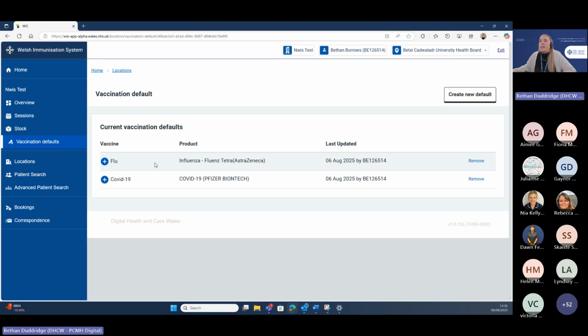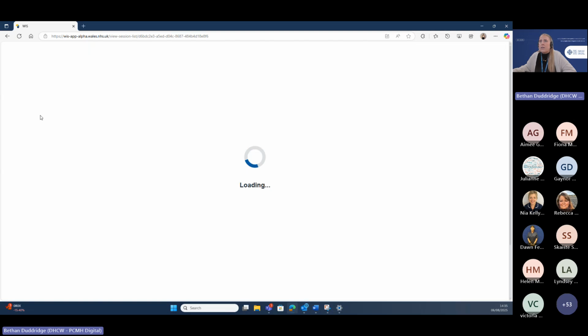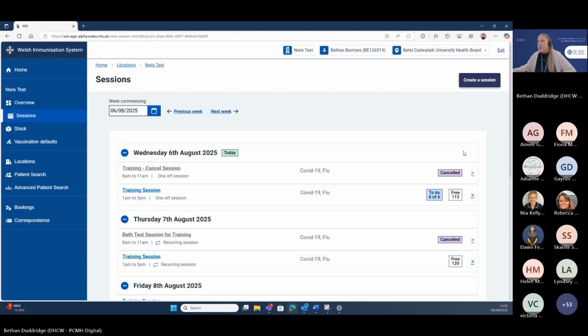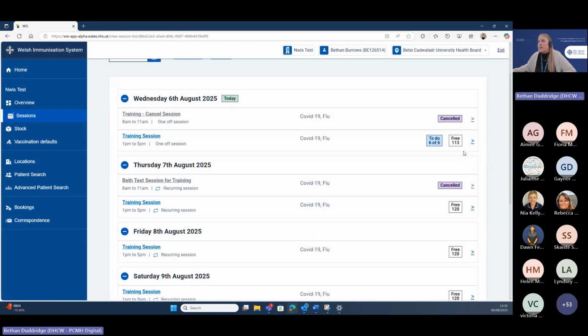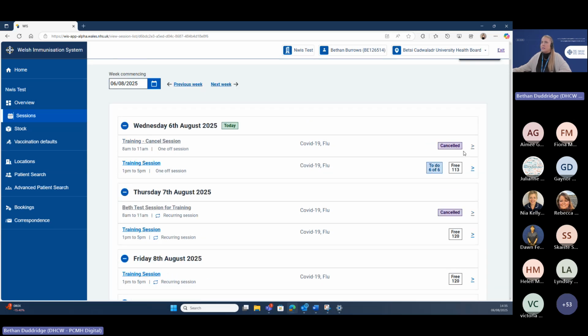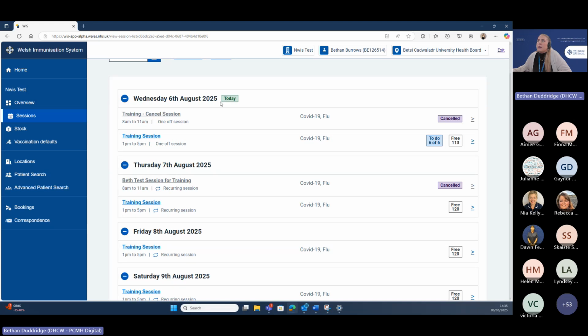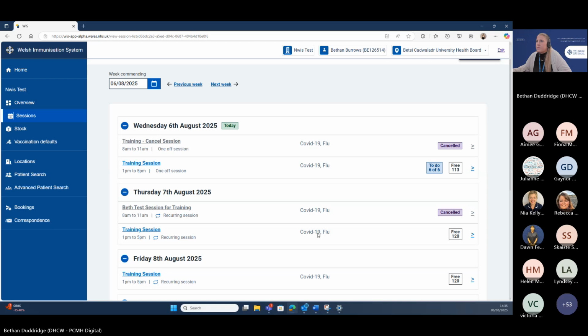So from here then, we're going to go into the session list. So I'm going to navigate to the session screen. We did cover this a little bit yesterday, but we're going to go into more detail today. As you can see then, my session list is showing me today's date and the sessions that I've got set up. It tells me any sessions that have been cancelled, and it also shows me any future sessions that have been set up. I'm going to drill down into today's session, training session.